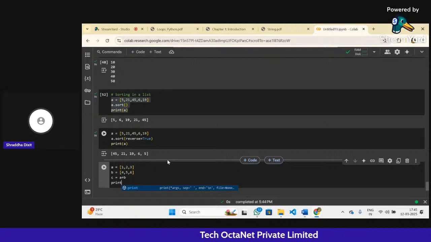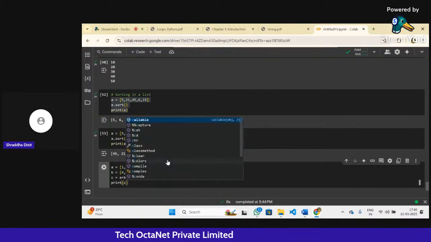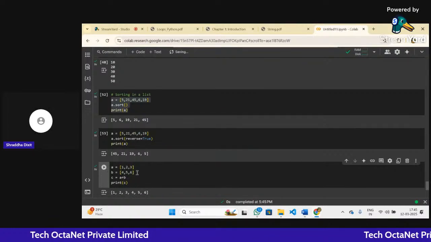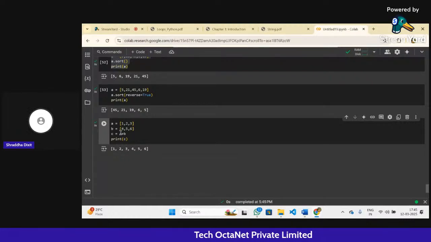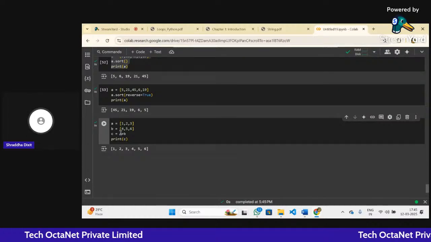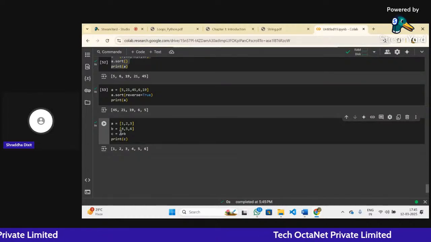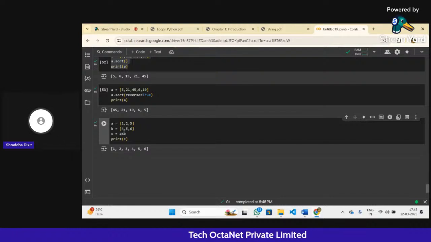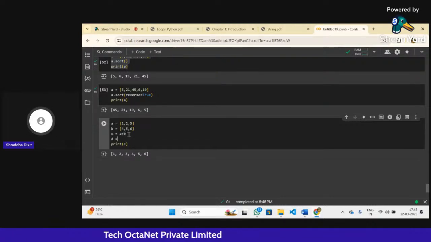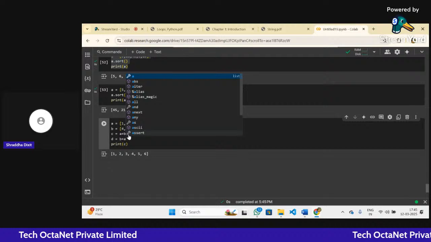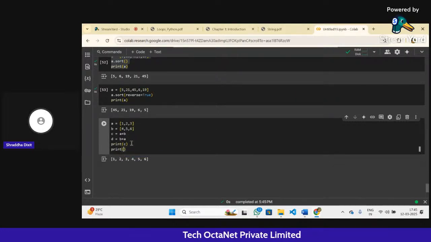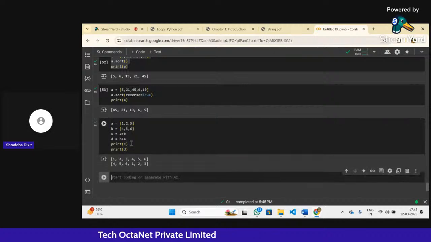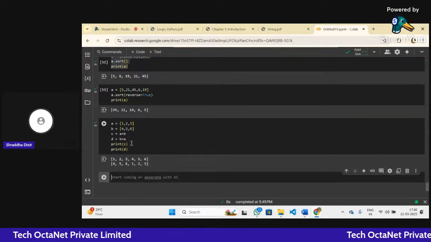Let's print C. Here A plus B is going to give you a list that has the elements of both A and B. A plus B means first you're going to have the elements of A, then the elements of B. Here the order matters. If you write D equal to B plus A, print D, shift plus enter, similarly you're going to have the elements of B first.